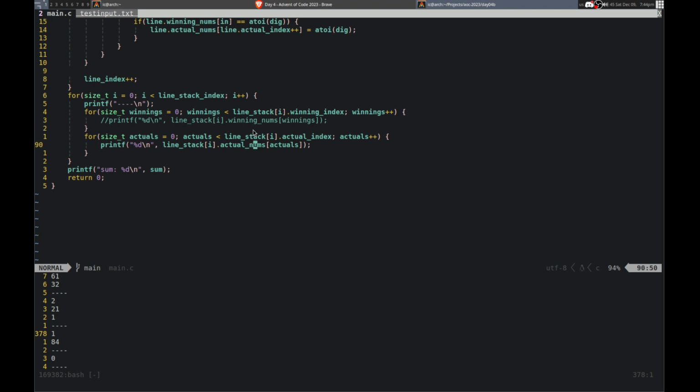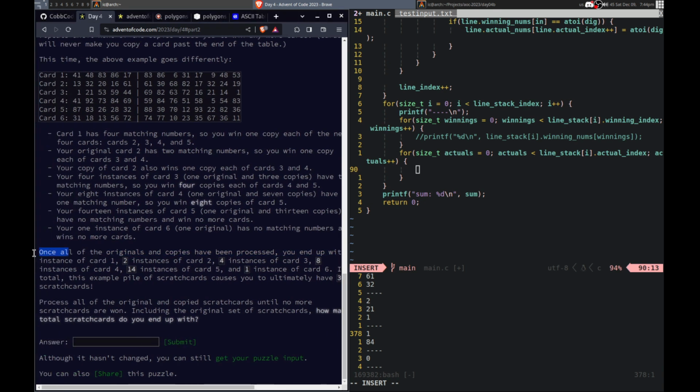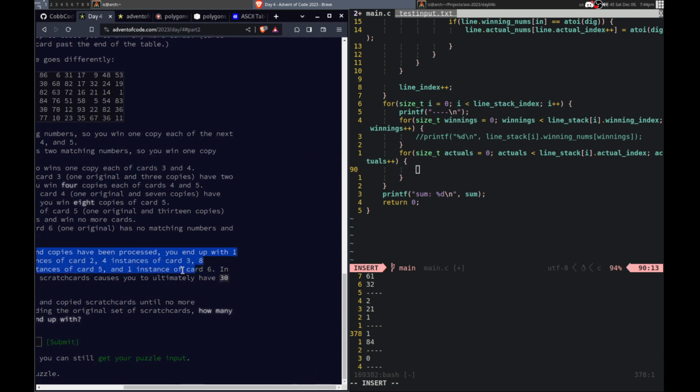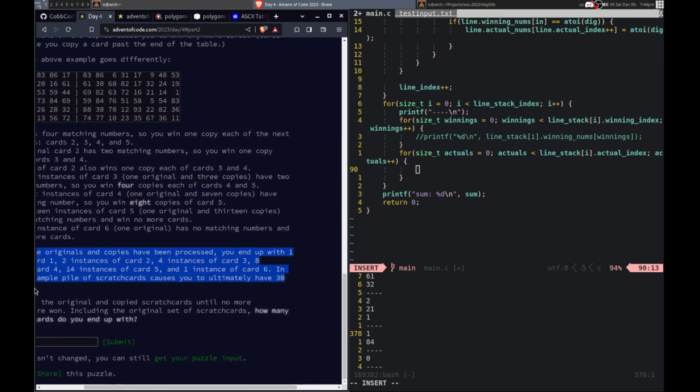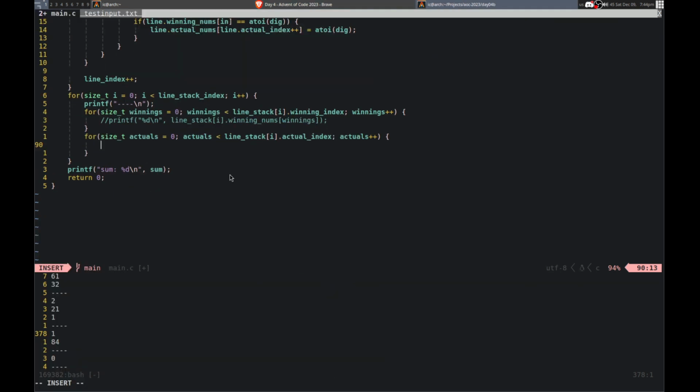so for each one in here, so this is each of the winning numbers that we have. It doesn't really matter what they are. Okay, and then one instance of card 1, that's 30 scratch cards. Okay. Alright, so that's how many we're trying to end up with. So if we just push it onto the stack, then the stack size should be the amount of cards that we have. So that should be fine.